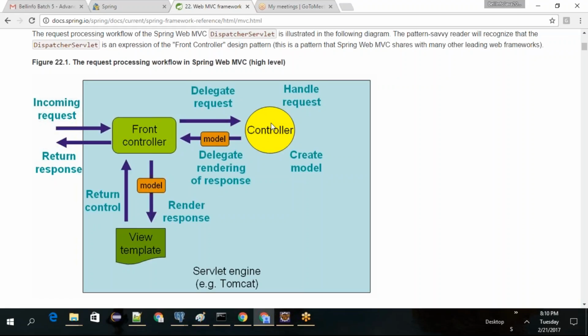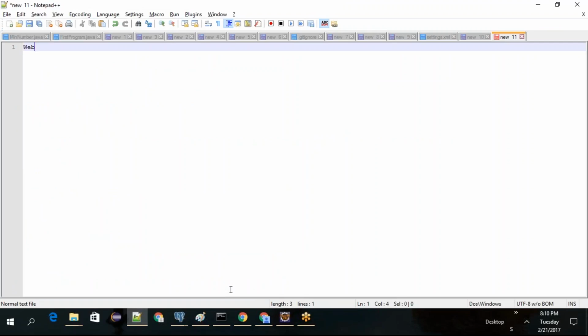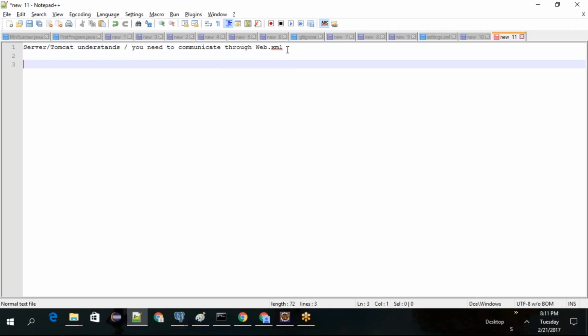So web.xml is something the servlet container understands. Tomcat, the server, understands web.xml, and you need to communicate through web.xml. Same thing, Spring IOC and Spring MVC understand data through XML, whatever XML you wrote, and annotations, Spring annotations, you can say.